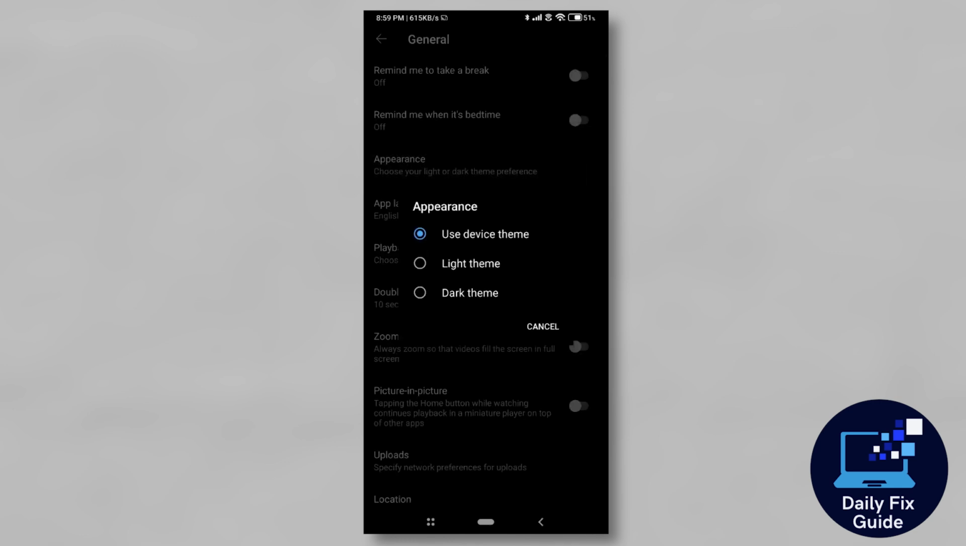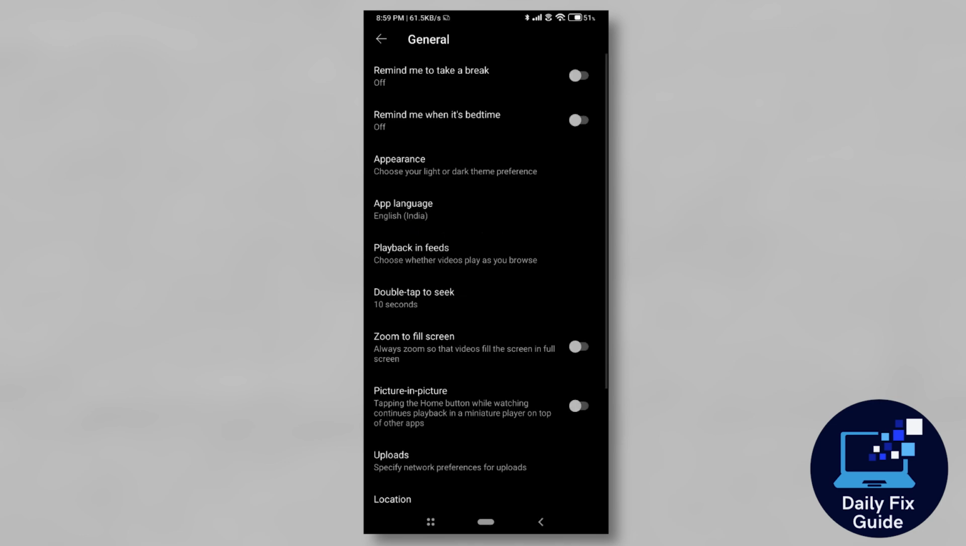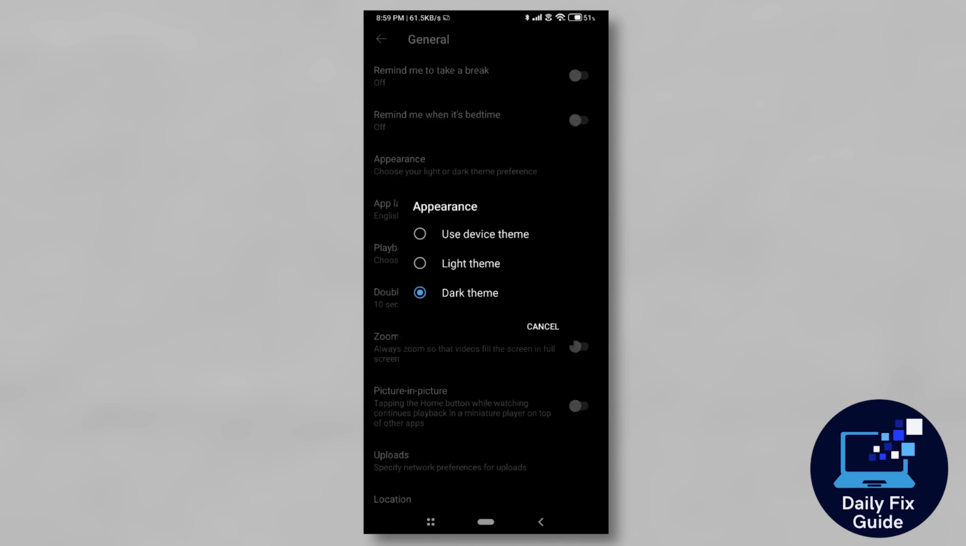Here is the important part. If it is set to Use Device Theme, YouTube will only turn dark if your entire phone is in dark mode. To force it, manually select Dark Theme from this menu to override your system settings.